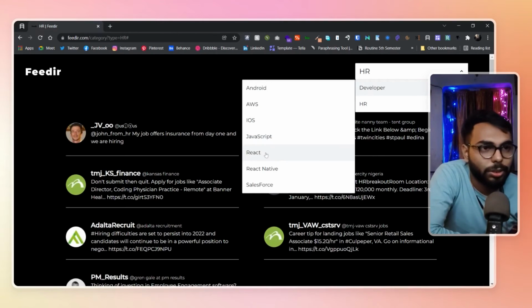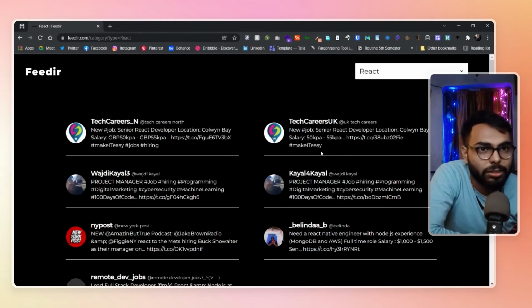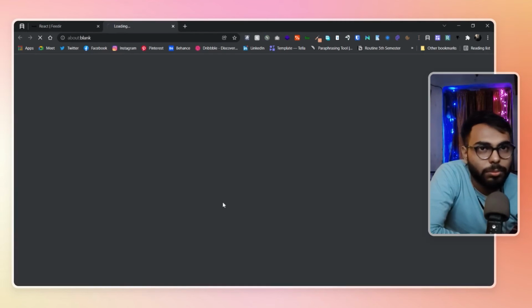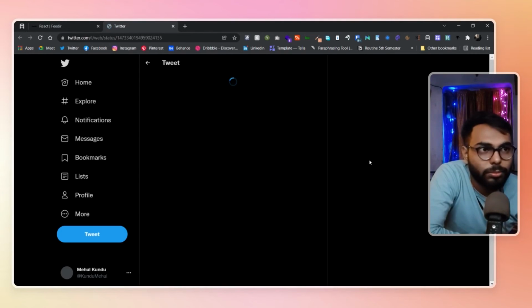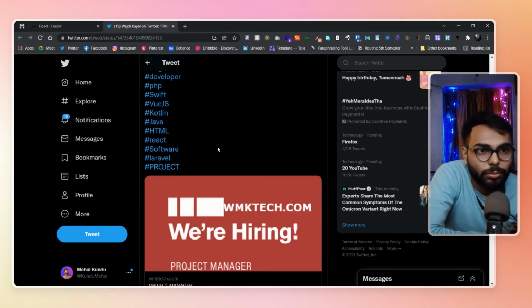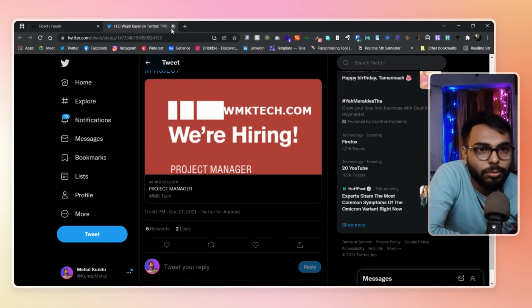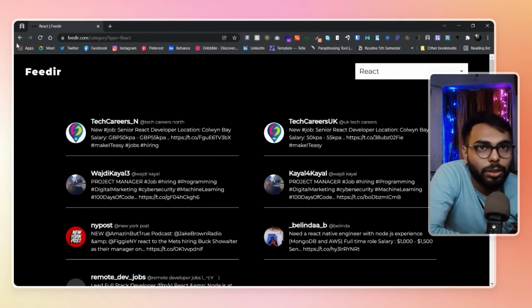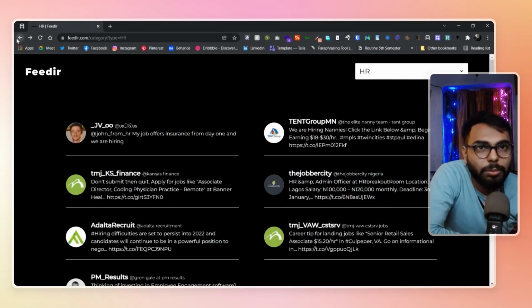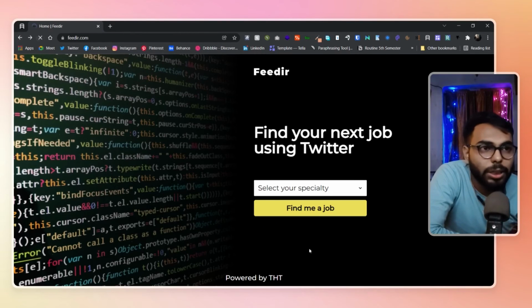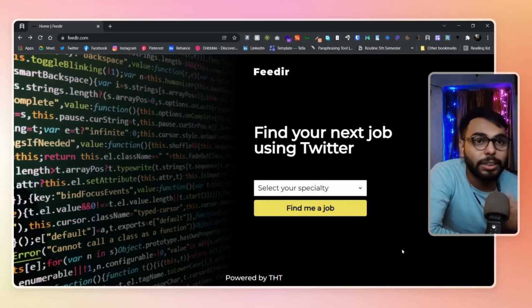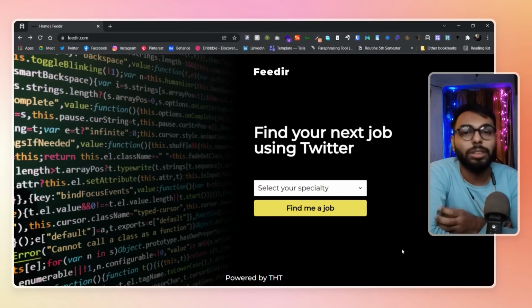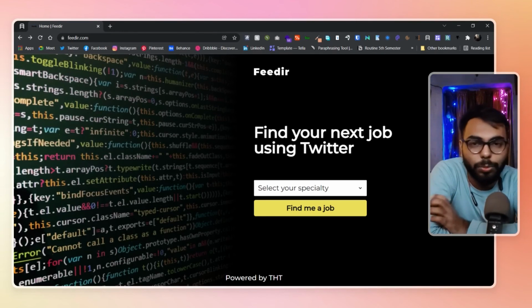So let's search some React developer jobs as well. Here are some, see, so great, right? A really new great way to search for jobs. So that's basically it about this whole website. Nothing much actually, because this website is really simple, and it obviously serves a sole purpose, that is finding jobs. That's it about this whole site.